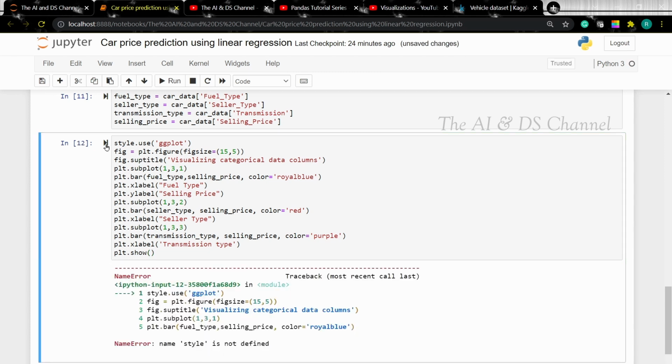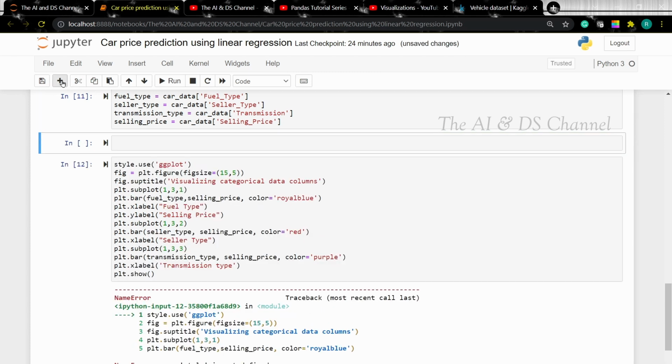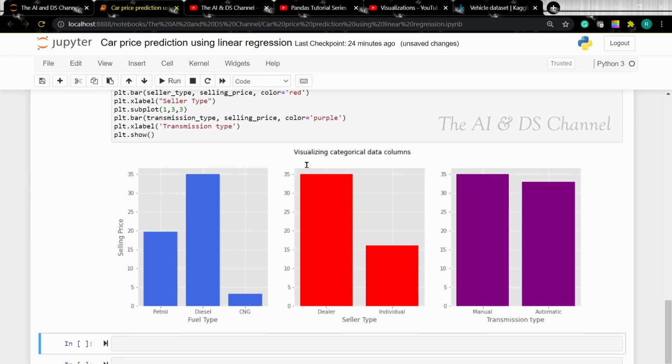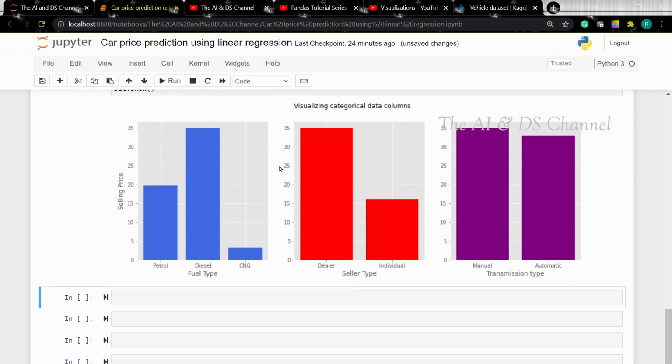Now let's plot this graph. Oh, okay, I missed a line. And as we can see, the graph is plotted. Now I'll create a bar chart using Seaborn.